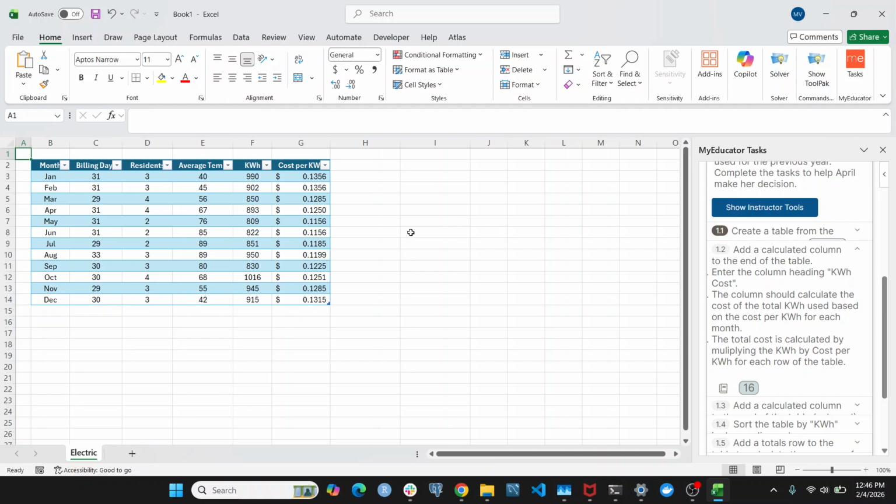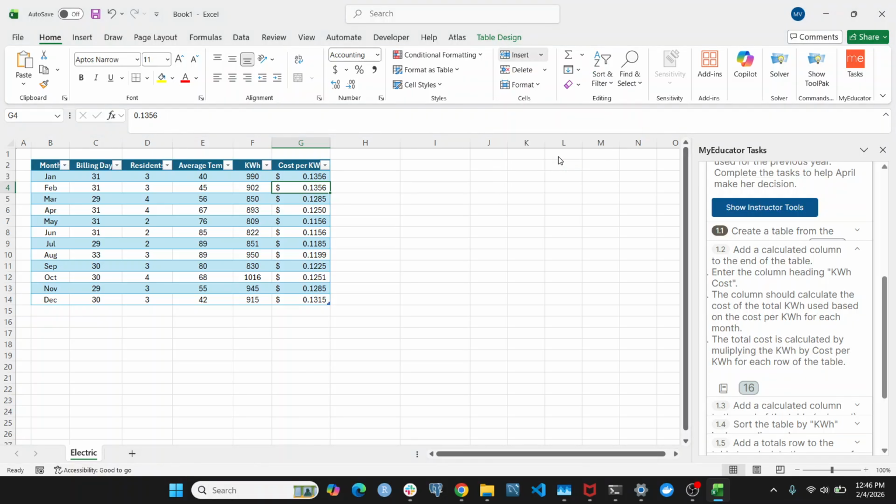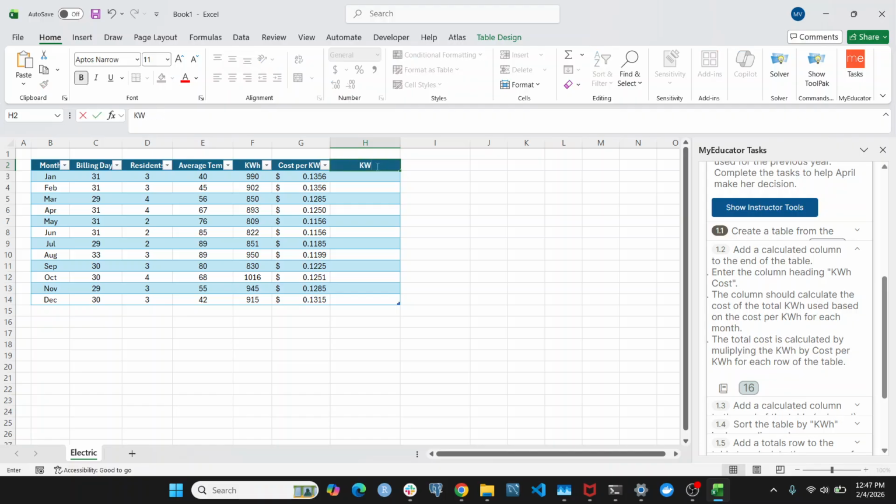So how do we add something at the end? Simply click on any cell in column G, then in the Home tab, go to Cells, Insert, Insert Table Columns to the Right. So you add an extra column. Then it says the heading should be Kilowatt Hour Cost, exactly the same as written. The column should calculate the cost of the total.